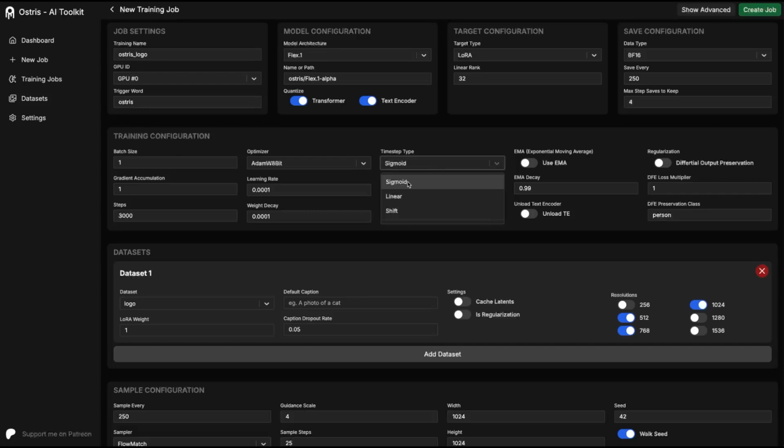So for this, I'm not going to do sigmoid. Sigmoid's really good for people. I can do linear, and that's going to be where it evenly spaces out the time steps. That'll be good. We don't need EMA. For learning rate, we'll leave that. This is 1e-4. That's fine. Batch size, let's go ahead and bump this to like 5,000. I need to fix that. 5,000. Weight decay, 1e-4 is fine.